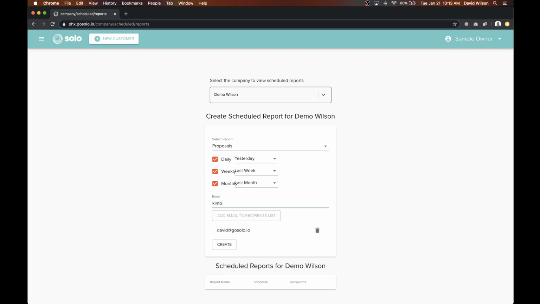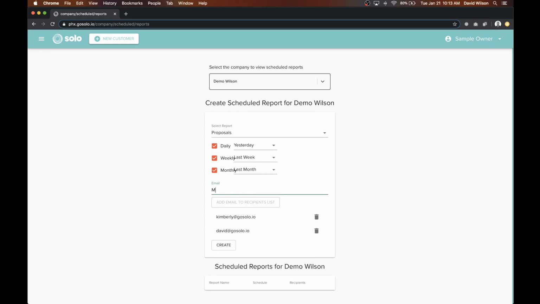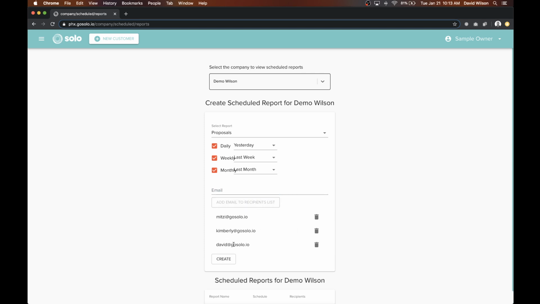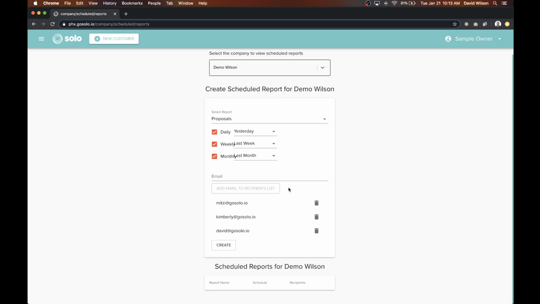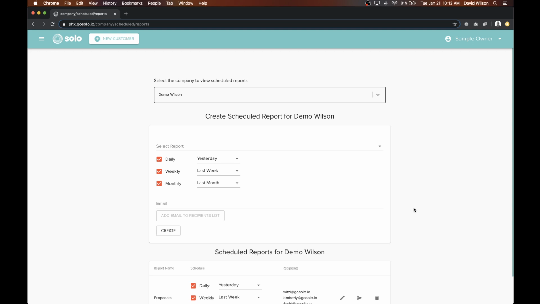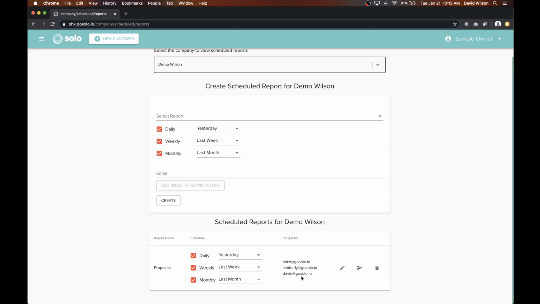Say also Kimberly needs to be on this one. I can put Kimberly on this one, add that email, and then we'll say Mitzi needs to be on this one. We'll put Mitzi on here as well. So I'll add those recipients. They're down here in a small cache waiting to be created. So right now I haven't created the report. I haven't technically added anyone to it. The moment I hit create, I'm going to see that scheduled report is now set.